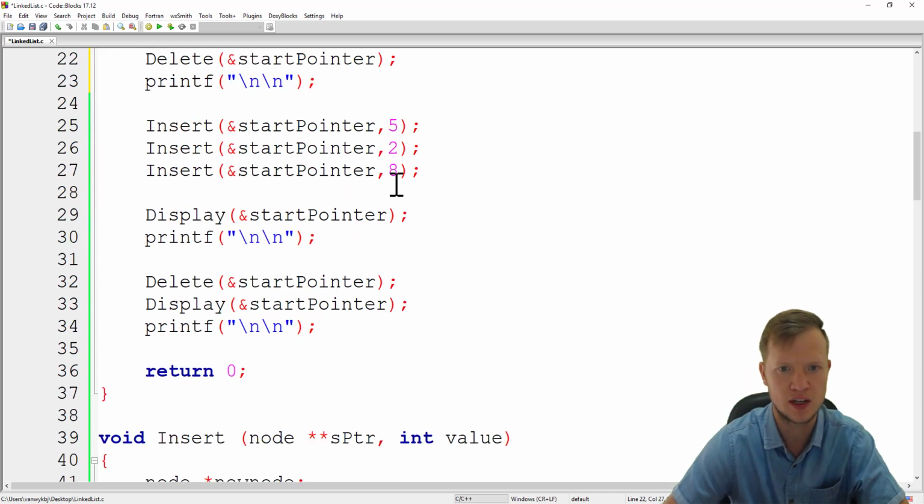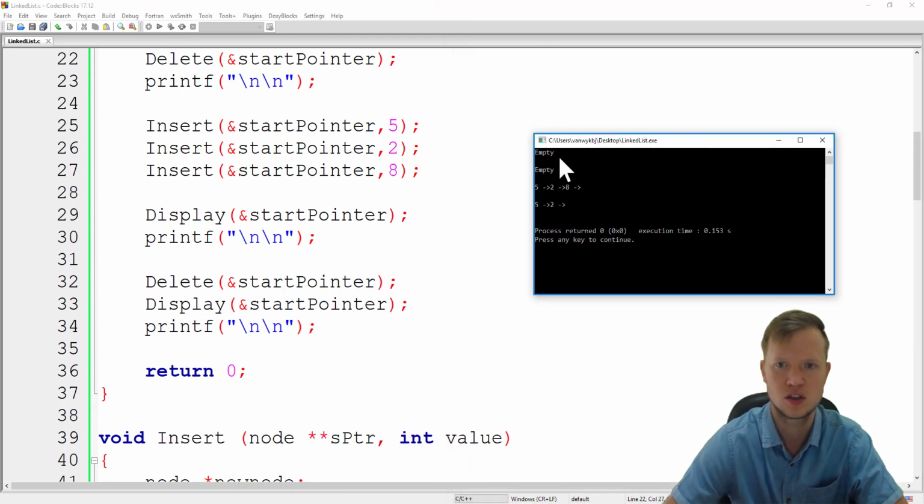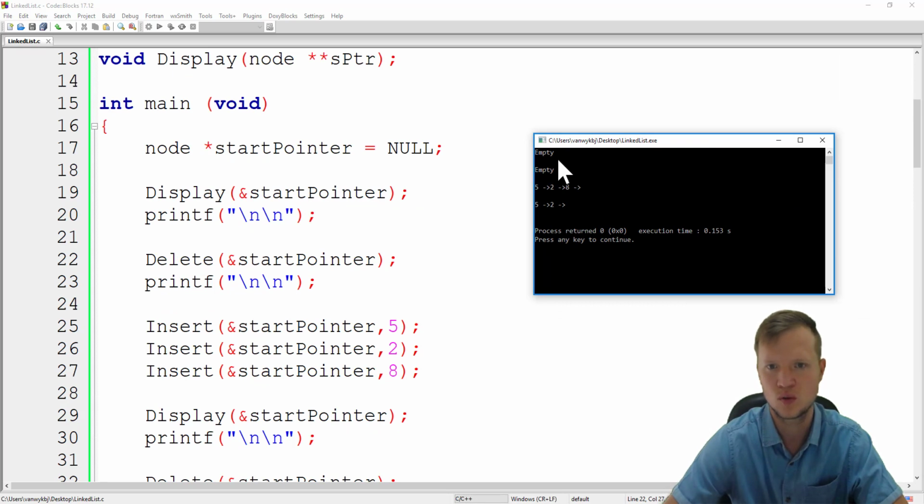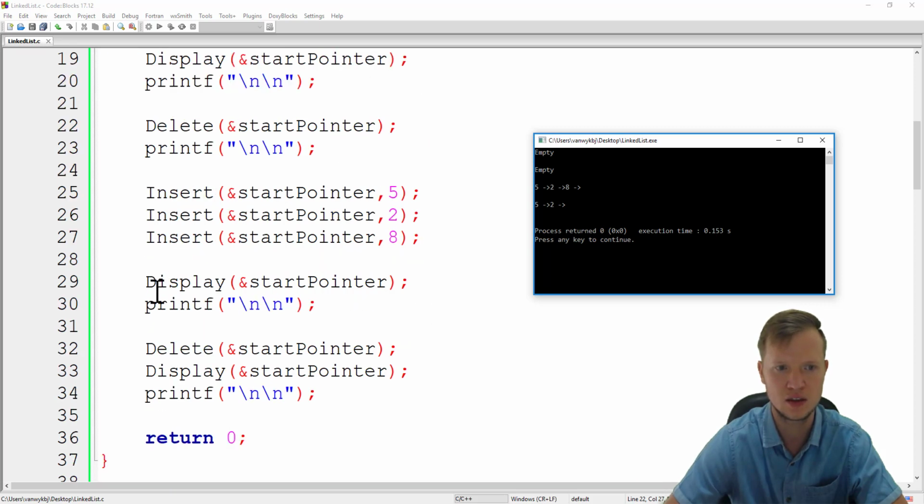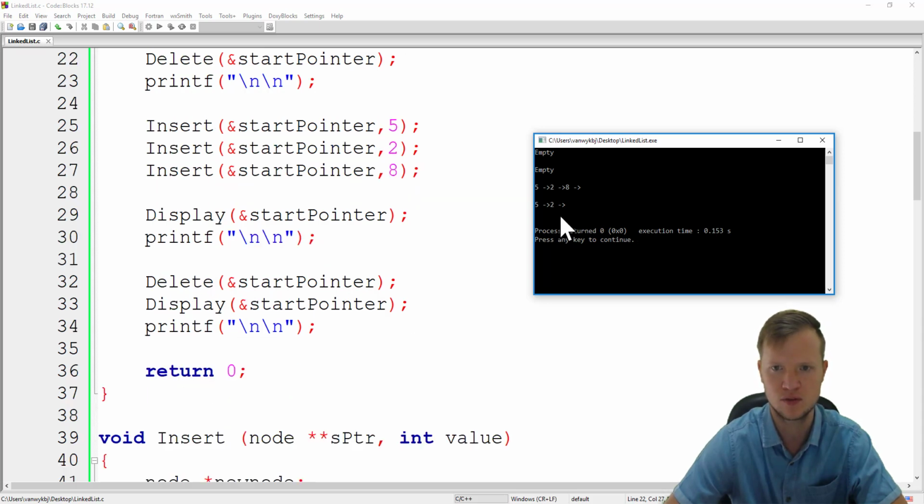Then we will add 5, 2 and 8. We will display, delete and display again. So let's see. So hopefully we will see 2 empties. Yes. So first of all, we cannot display anything because the list is empty. We cannot delete anything because the list is empty. Then we add 5, 2 and 8 and we display. And then we delete one of the nodes, the last node in the linked list, and then we display just 5 and 2. And that's it, ladies and gents.